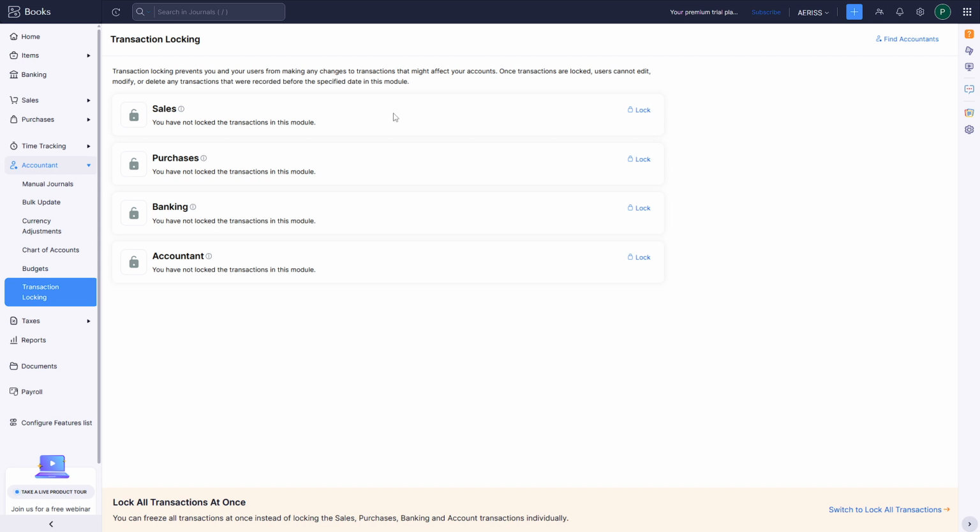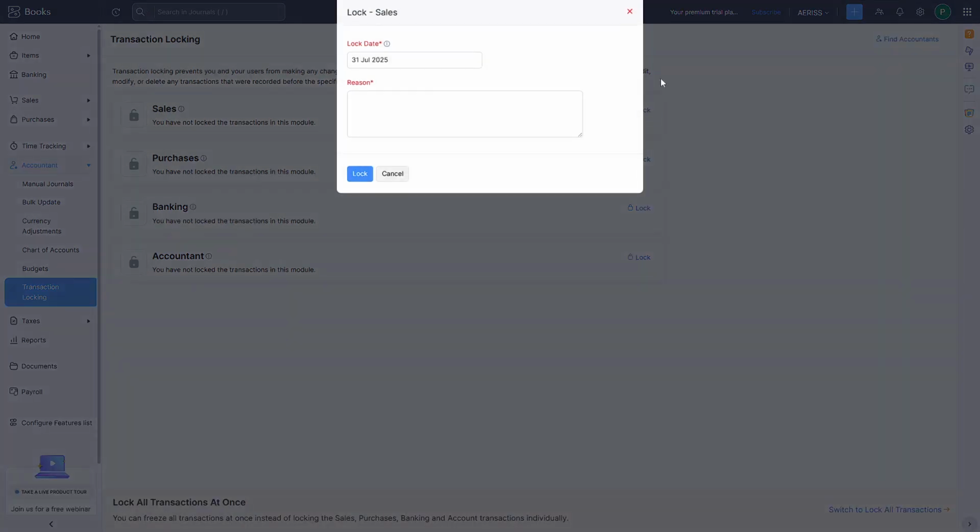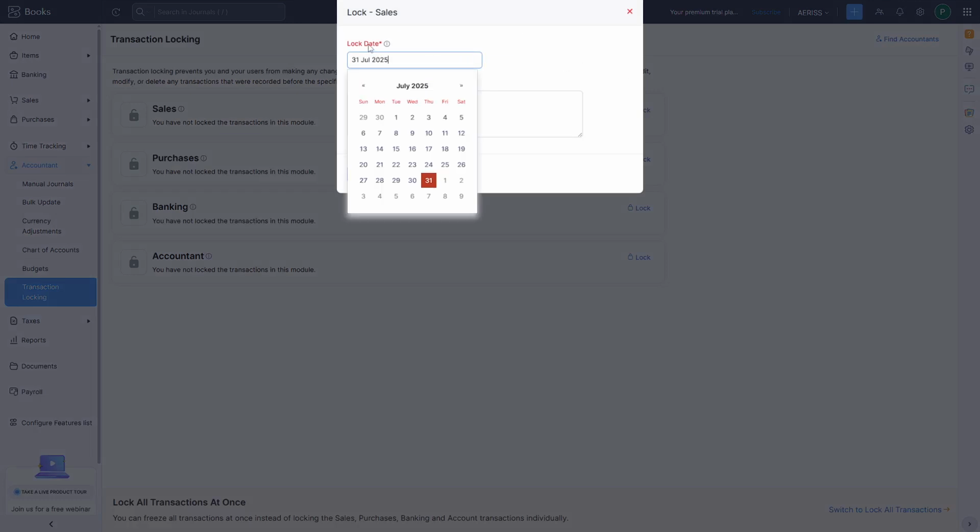Now to move forward, click on the lock button. This will trigger a prompt asking for the lock date. Select the appropriate date for which you wish to lock your transactions. It's important to choose this date carefully as any transactions on or before this date will become unchangeable once locked.